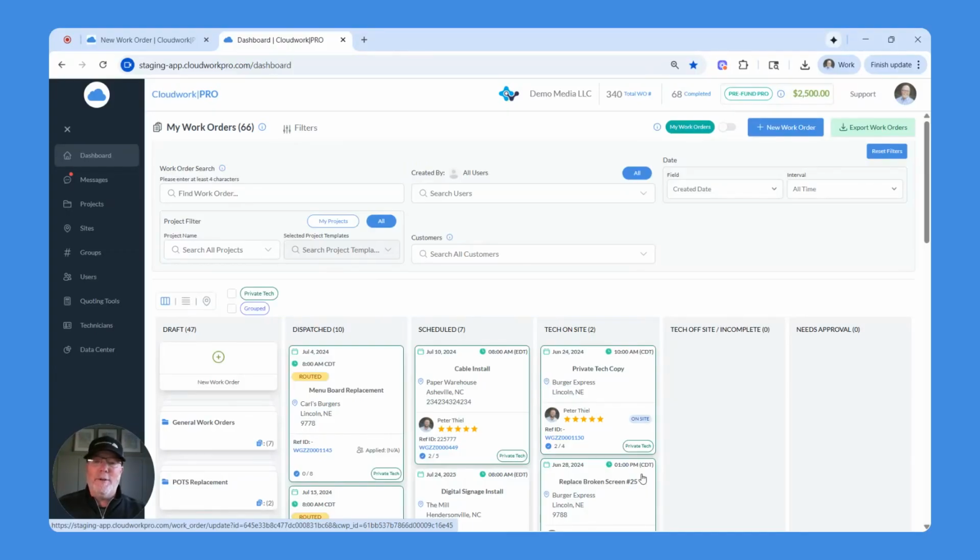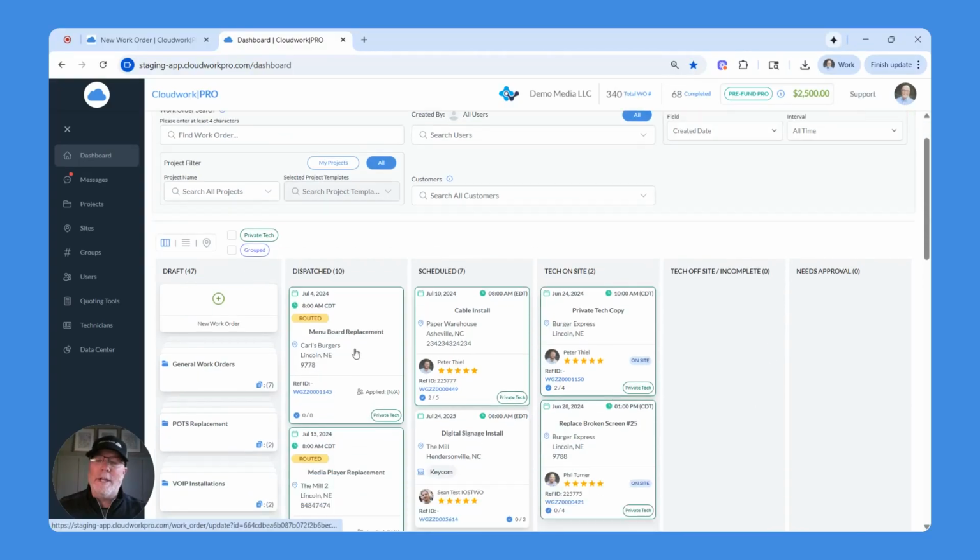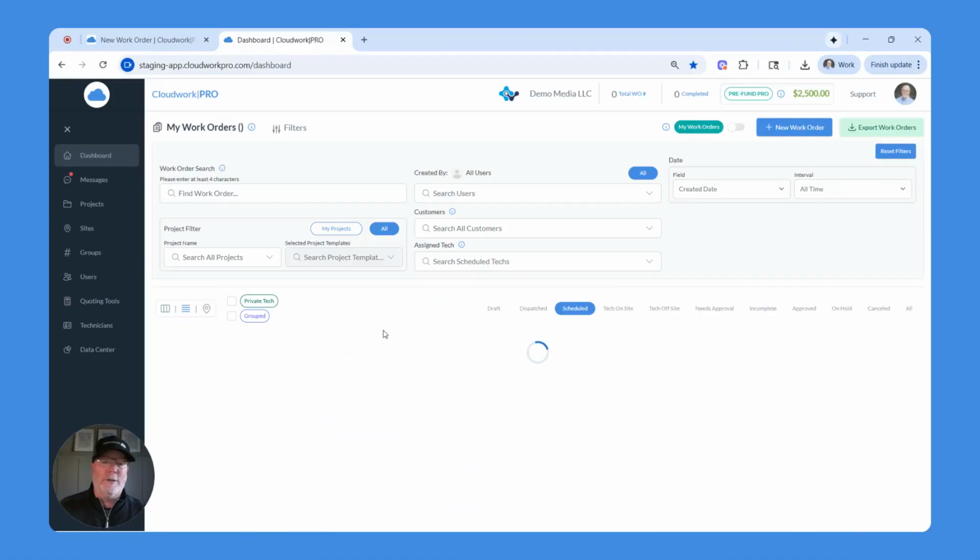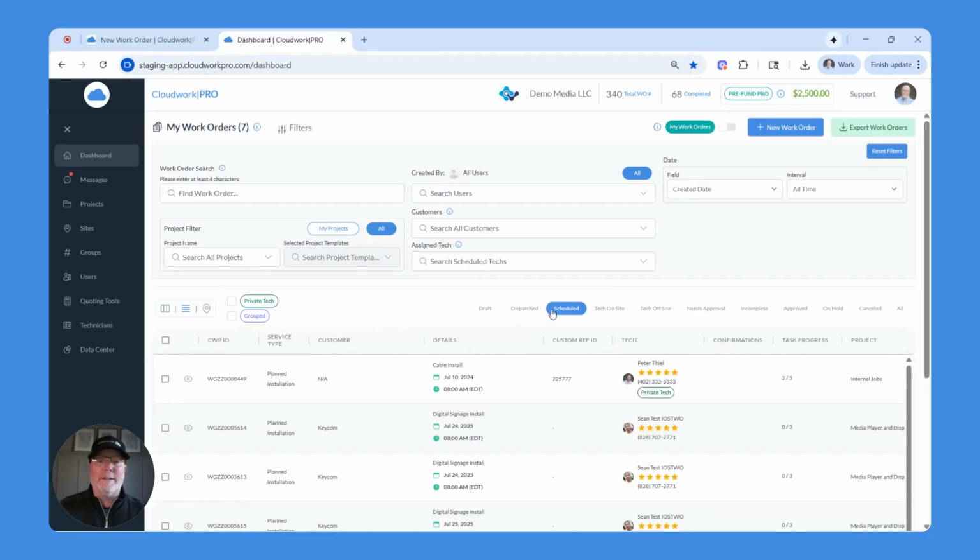When you first log in, you're going to land on your dashboard. The dashboard is always meant to give you an at-a-glance view of what's going on for your company in the Cloudwork Pro platform. We have three different views of the dashboard. We have this Kanban board view here where each work order is represented by a card. We also have a more traditional list view where you select the status in the list above, and we're going to show you all of the work orders that fall within that status.